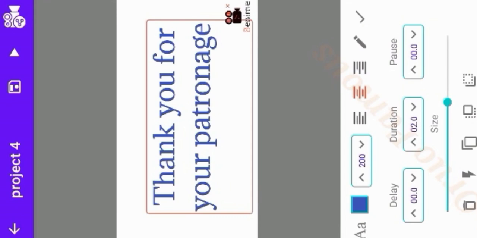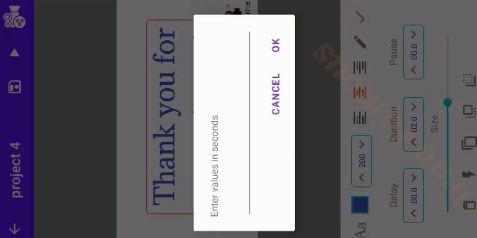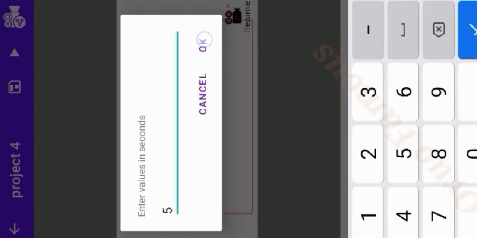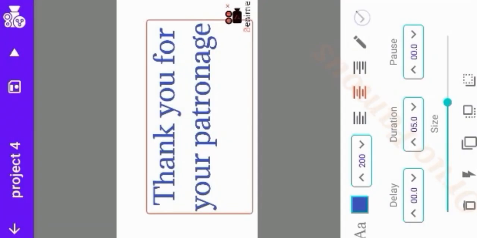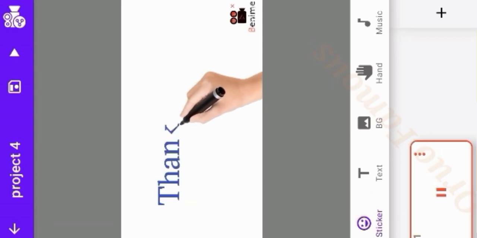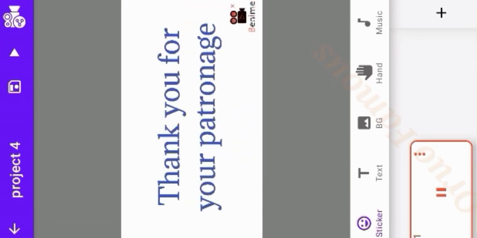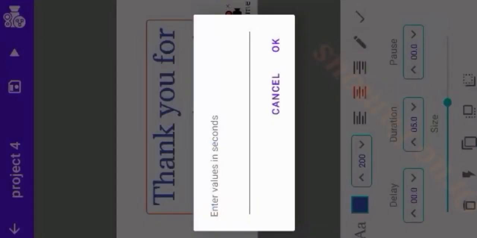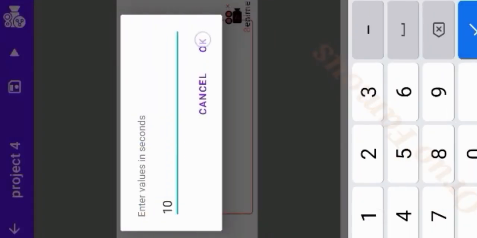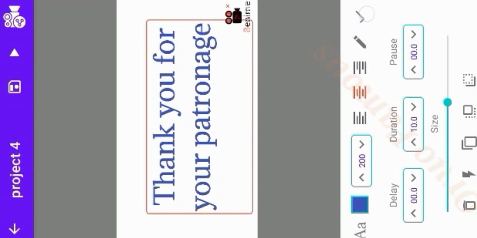This good sign means that once you are done, you press it for the good sign. Then we have the delay. Then the duration is for you to slow down the way the hand writes or increase the speed. I like putting it in 5 seconds. If you put it in 5 seconds and you give it a play, you discover that it now writes a little bit slower and it's better and nice. So it depends on you. You can click and change. It can be 10 seconds if you want it to be very fast and very slow.